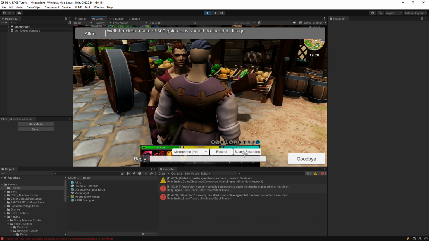Well, I reckon a sum of 500 gold coins should do the trick. It's quite a hefty sum, but I'm willing to go to great lengths for Lenore's affection. Any ideas on how to amass such wealth, adventurer?